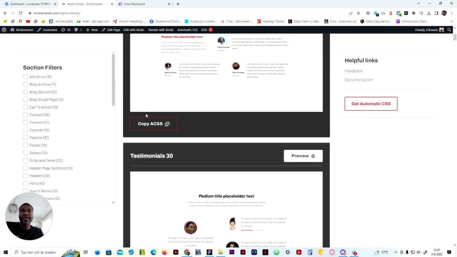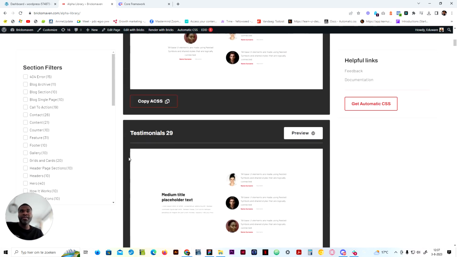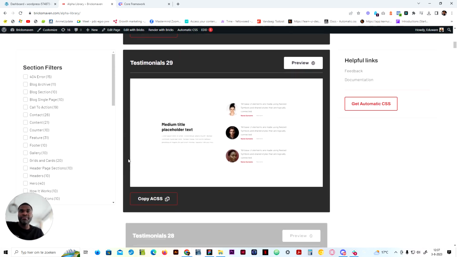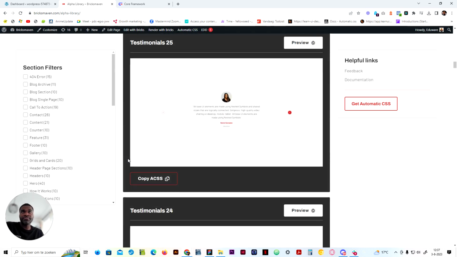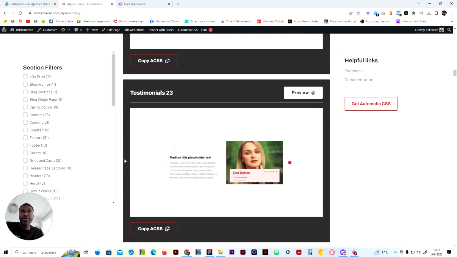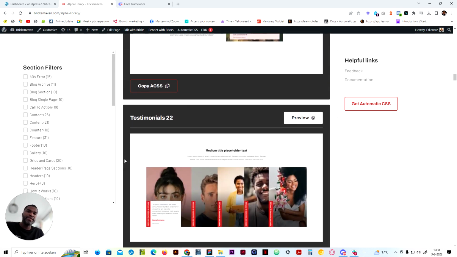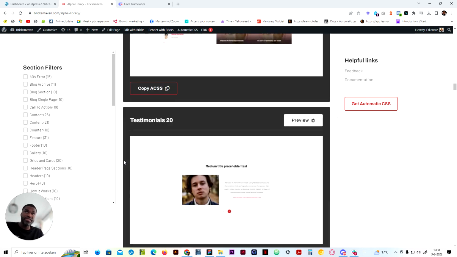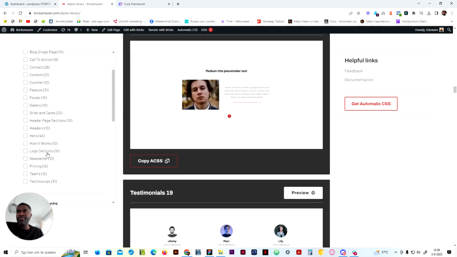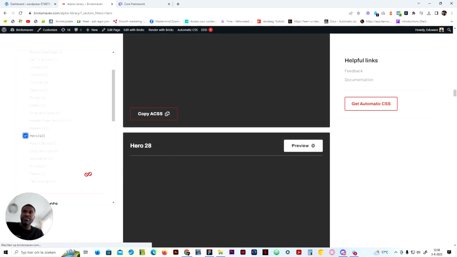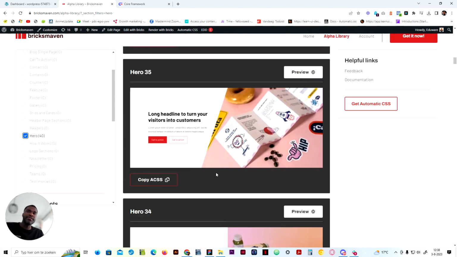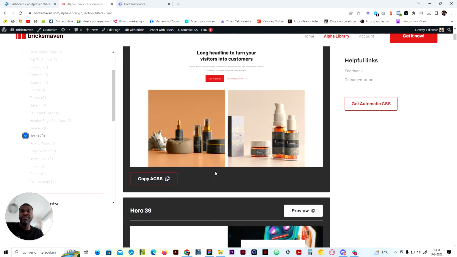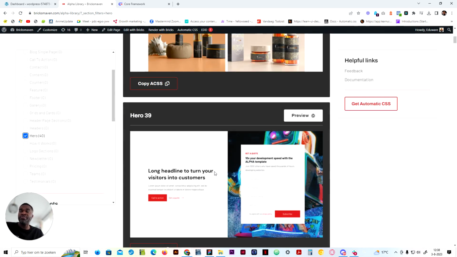So these are the kind of blocks that you can expect. As you can see, they're pretty basic in design. There's not too much styling going on, so you can easily apply your own brand to it. You can easily apply your own changes to it. We have feature sections, hero sections, grid sections, pricing sections, testimonial sections. So you can easily mix and match and create different kinds of layouts that fit whatever project you're trying to create.